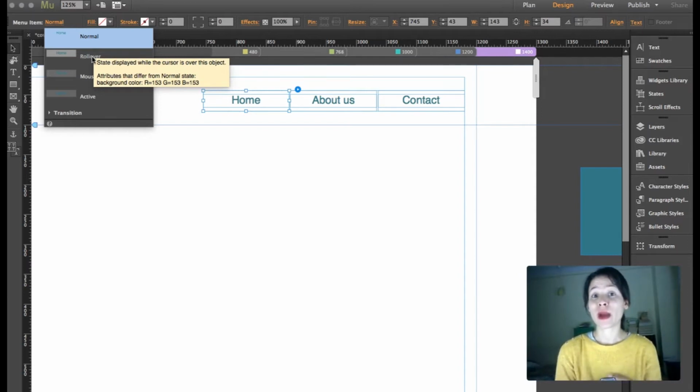So if you want to get rid of the background, you have to change it in every single state. What I want is in normal, I want it to be exactly as you're seeing it right now. But whenever we roll over or whenever it's active, I want the user to know that he's clicking and that he's in that page. So I'm going to do something different.